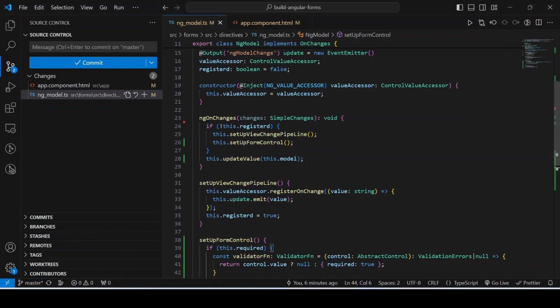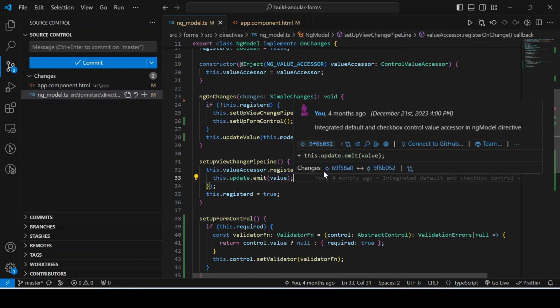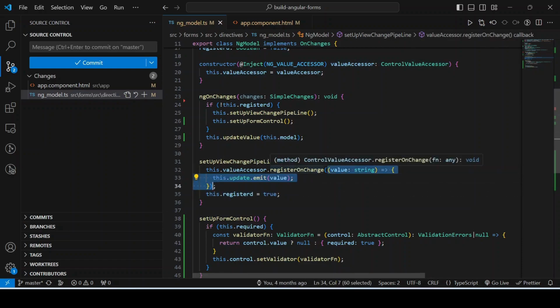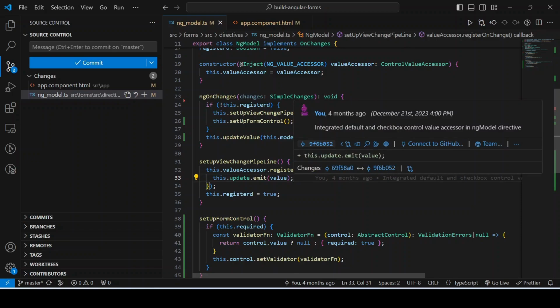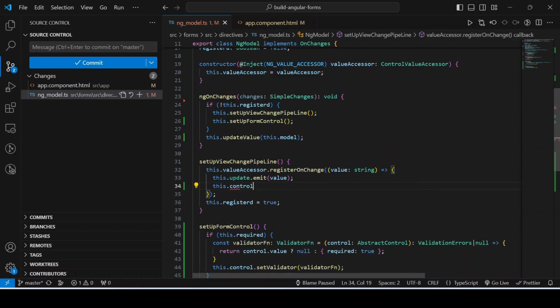Okay, so the next thing we have to do is go to the setup view change pipeline. Here we are registering for the changes coming from the host element. So we register for the changes on the injected control value accessor directive, which will basically let us know about the updates the user is making in the host element. So within this callback we will have to update our form control as well. The form control should always be in sync, right? Whether we are passing data from the component or the user is making changes in the host element where you applied your ngModel directive.